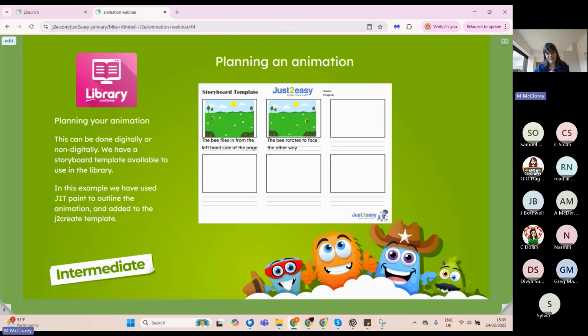But this is the one that we do have. Okay, and you can see here I've used this storyboard template. So this can be done digitally or non-digitally. So you could print this out and get the children to maybe draw their animation or draw a sort of stick frame representation of what they're going to create in their animation.